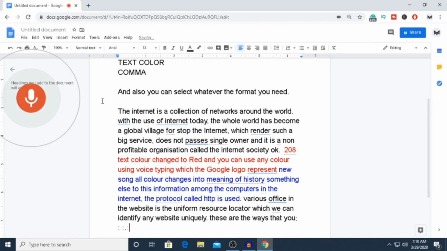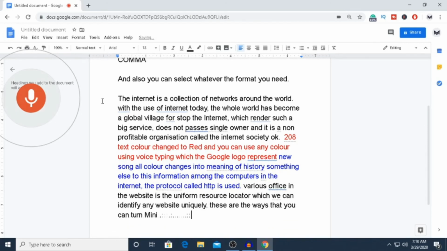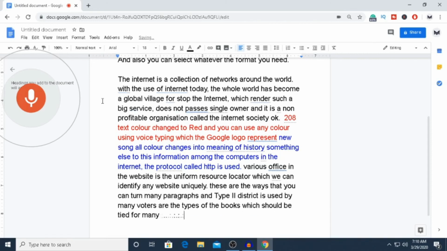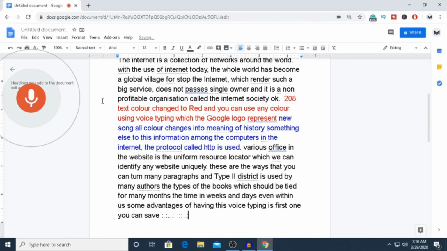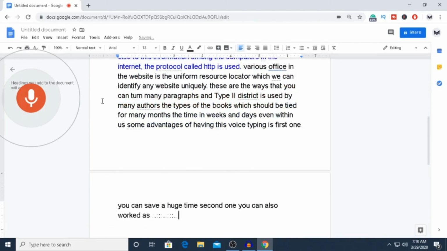These are the ways that you can turn many paragraphs and type them in seconds. This trick is used by many authors. They type some of the books which should be typed for many months in weeks and days, or even within hours. Some of the advantages of having this voice typing is, first one, you can save a huge amount of time. Second one, you can also work as a freelancer.